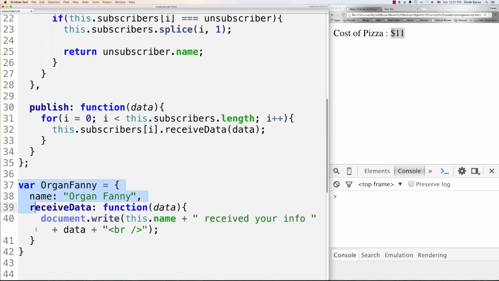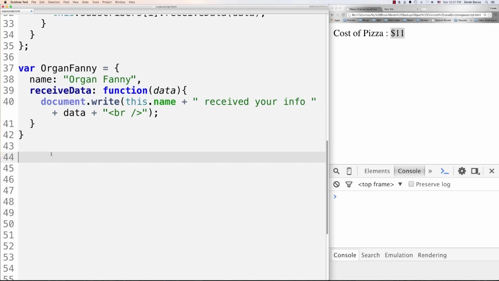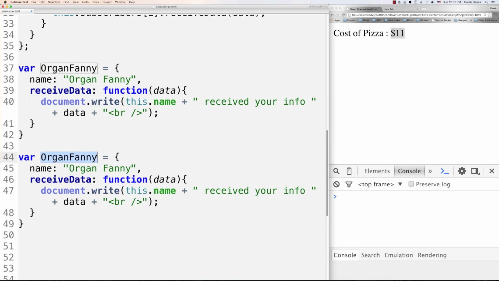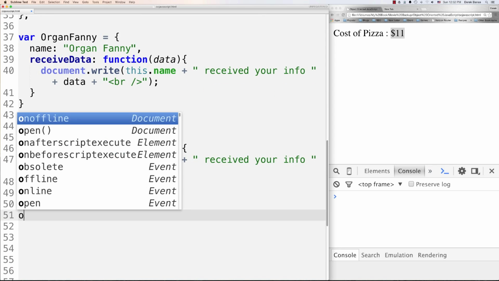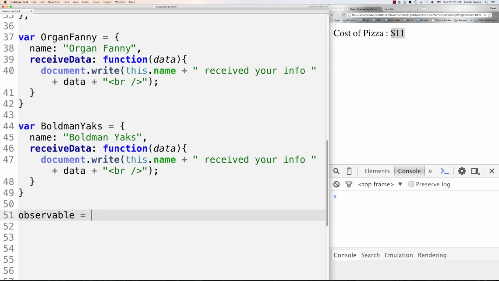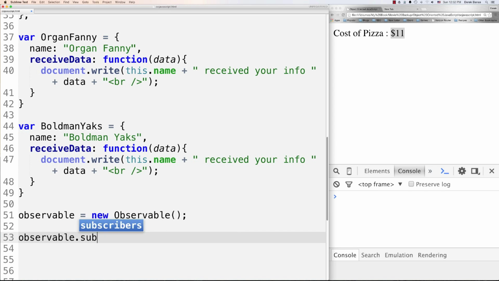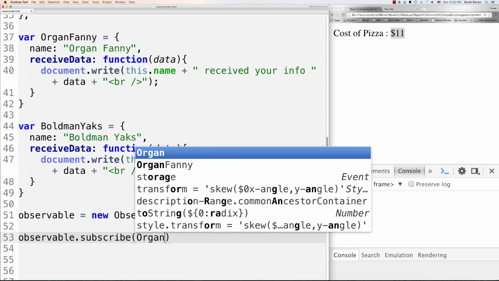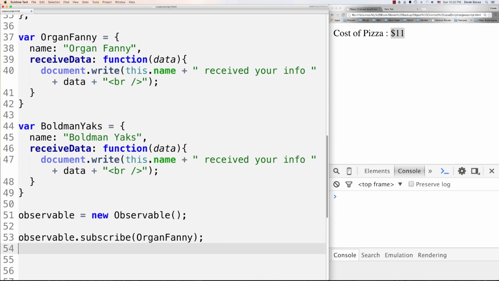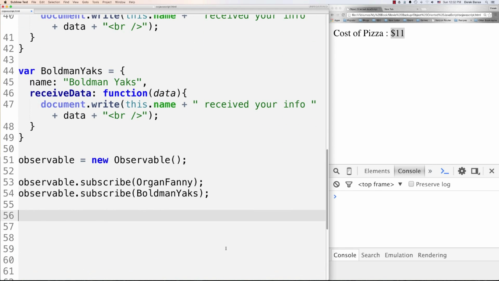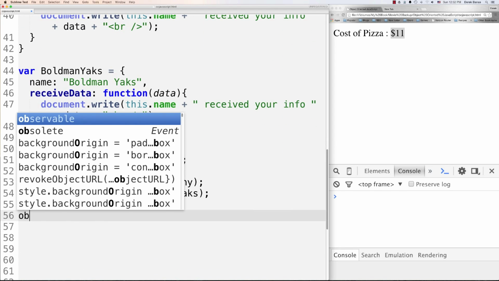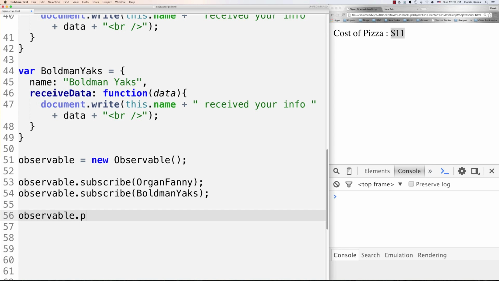And there we go. And then let's create another top-notch investment company. Maybe we'll call this one Boldman Yaks. There they are. And it's going to do exactly the same thing, output all that information. And now what I can do is create a new observable and just go new observable. There's an observable object and I can subscribe people to it easily. So observable and subscribe, and then I'll pass in the Organ Fanny object, and then we're going to do exactly the same thing for the Boldman Yaks. There we are. And then I can quite easily come in here and push information out to all of these different subscribers just by calling publish.